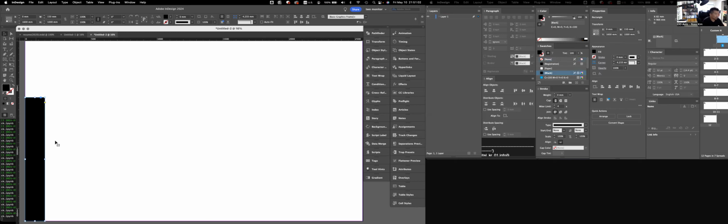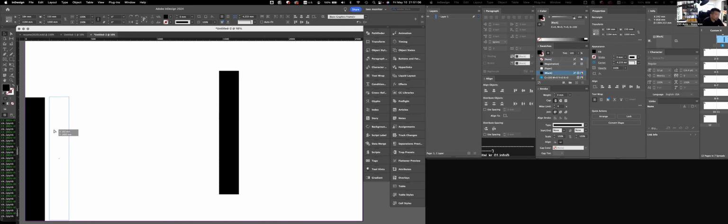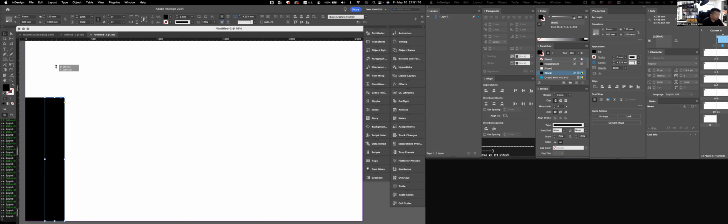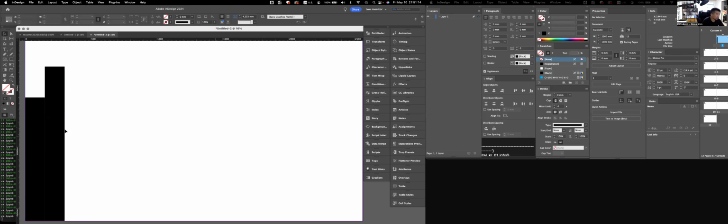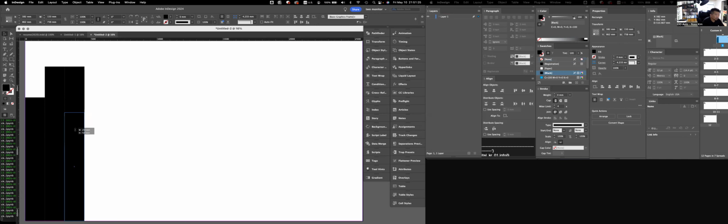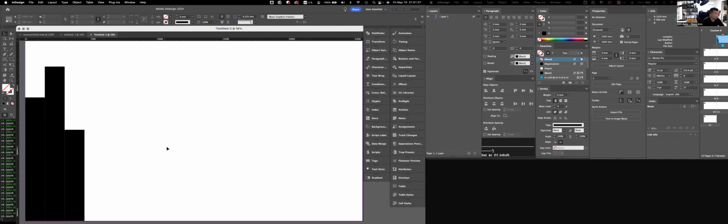You can simply copy paste shapes. Say I want to copy and paste this. I have my smart guides on, so I can change it. Look at that. It looks like it could be a histogram. So on and so forth. You continue doing that.